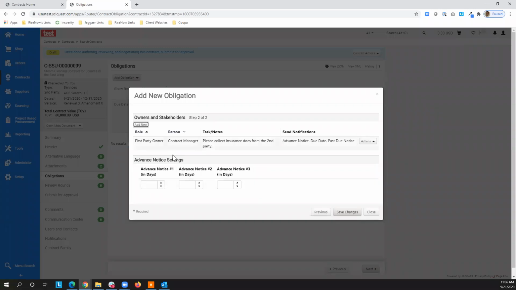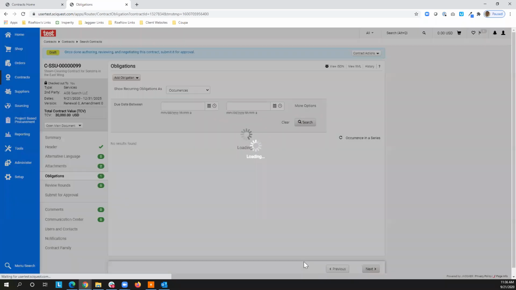And then if you're sending out these advance notices, you can designate how far in advance they'd be sent out. So I can say, you remind the contract manager 60 days in advance about this, 30 days in advance, and 15 days in advance. If I didn't want to send out all three, I can remove this. So the system would only remind them 60 days out and 30 days out. So once I've finished this all up, I can click Save Changes.